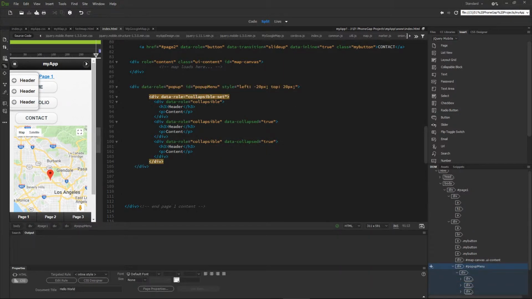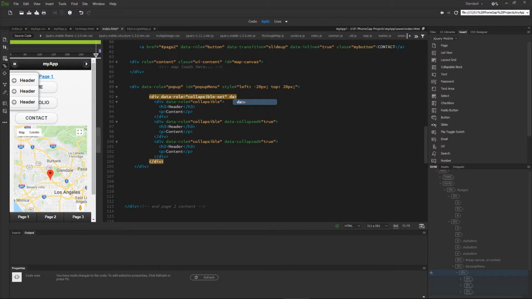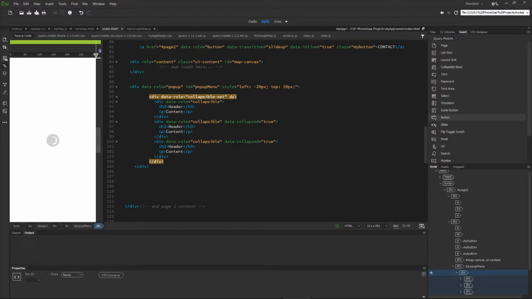If I want to change the icon, I can do that here. This is under the collapsible set. So I'm going to use data-icon. Oops, sorry. Data. There are two icons. One when it's collapsed, one when it's expanded. So data-collapsed-icon, and then I want to use arrow pointing to the right. Let's refresh.